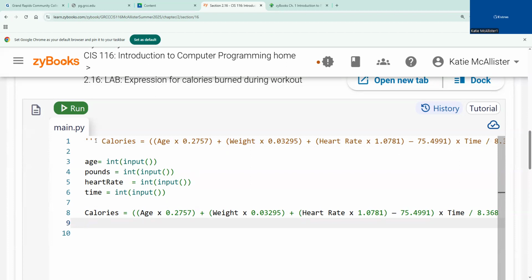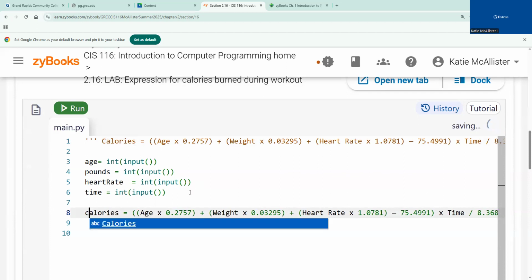When you copy and paste something, make sure you're not copying one of the comments, so you don't have any of those in there. Then go through here. They have it set up for us already, so we have all the parentheses in the right place, because parentheses happen first. But change your variable names in here so that it matches what you have in your input. The output is also done for us already, so we're going to change that calories to a lowercase c.